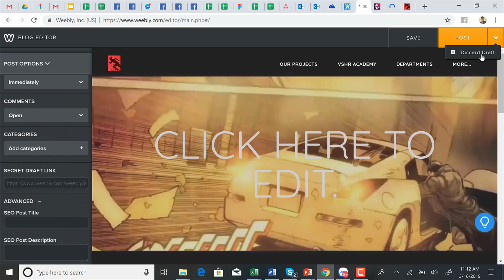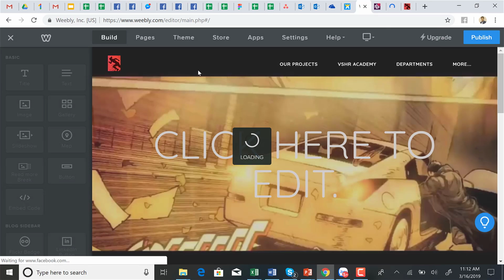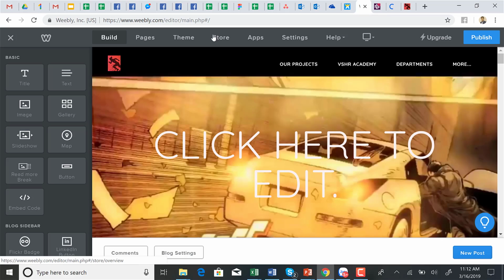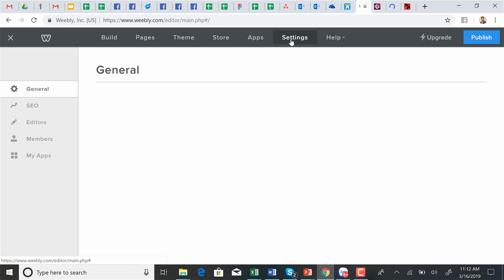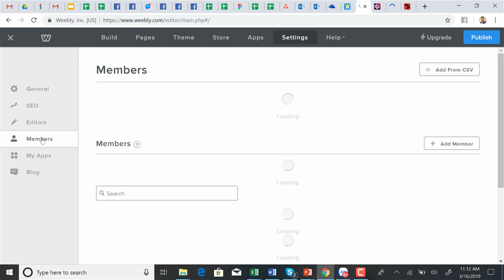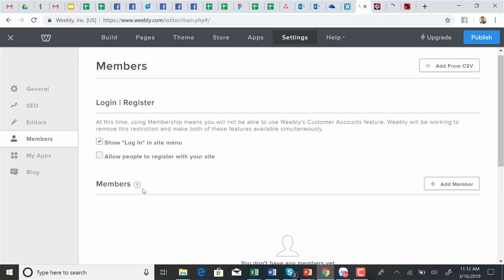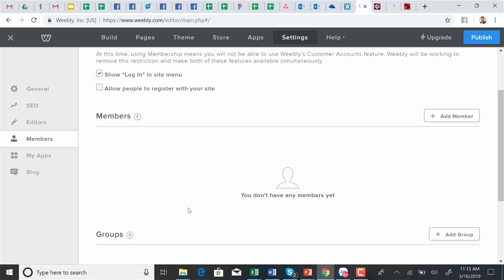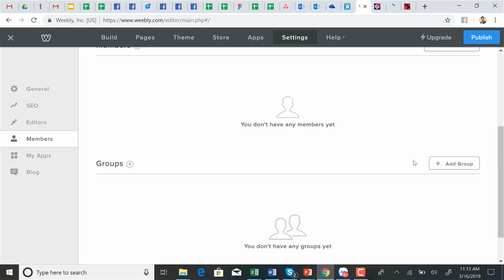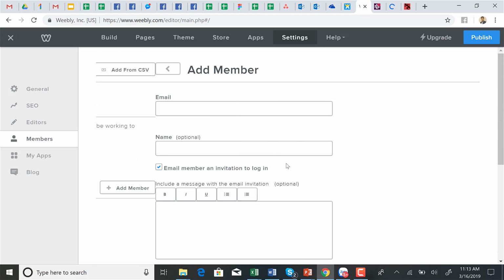So how are you going to make a post? Actually, any one of you can make a post as long as I give you access to it. So let me discard this post here. Then I'm going to go to the settings and add you as a member. I'm going to give you Truk as one of the members.